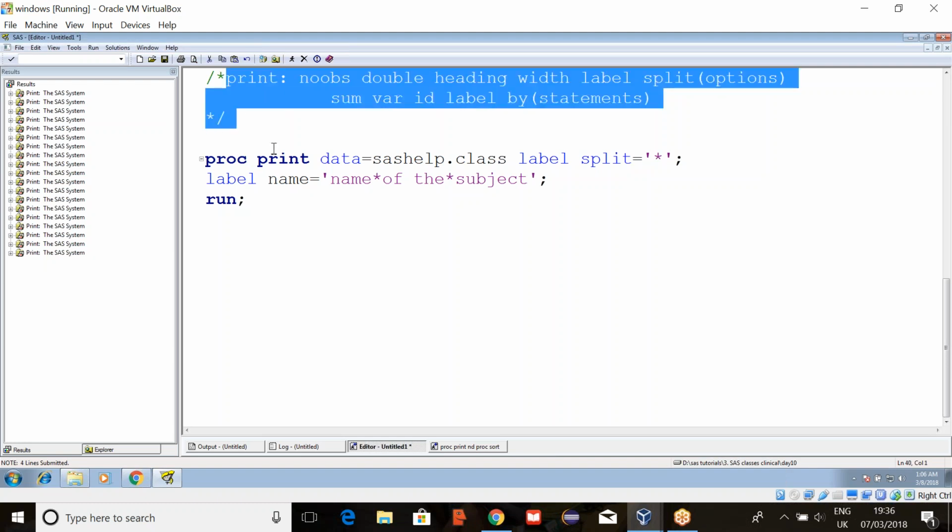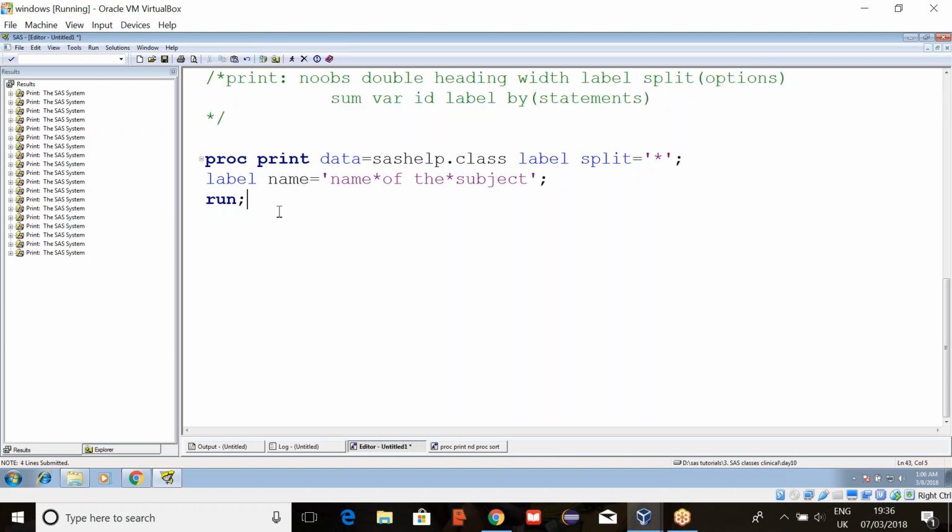So any questions in this proc print procedure? I'm fine. Yeah. Okay then.